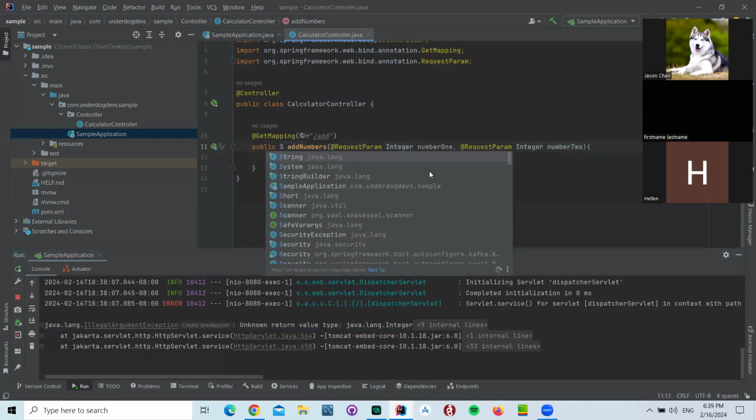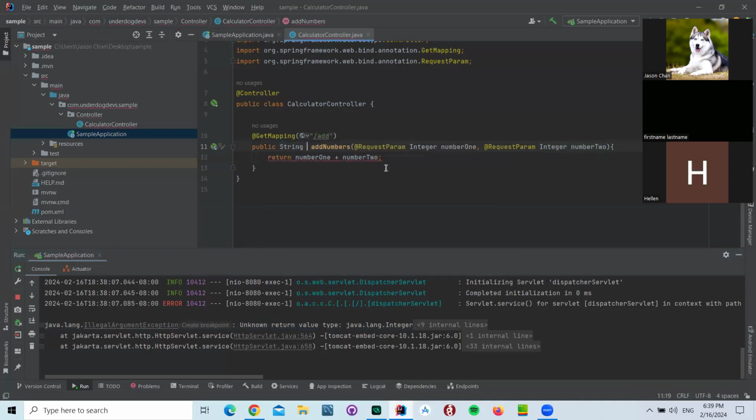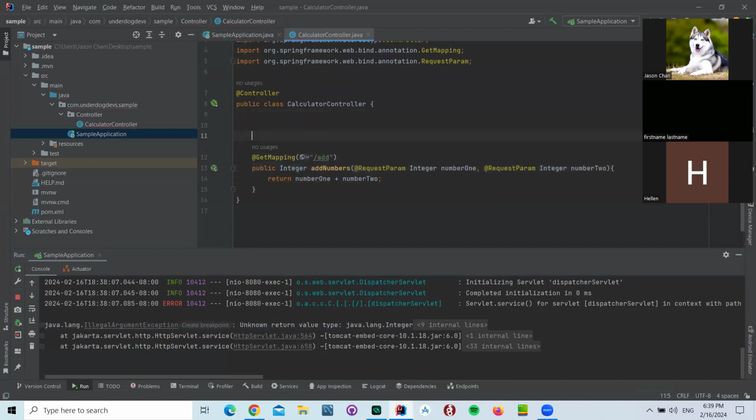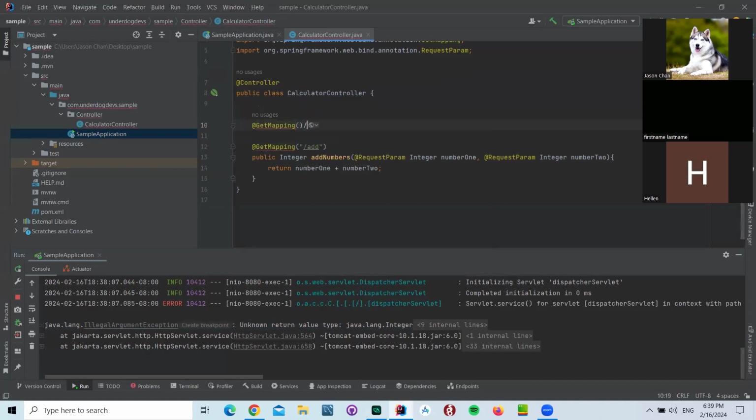Let's do something a little different here. See if we can return a string. So instead, I'm going to create one more endpoint here and let's see if it works. Let's create a hello world endpoint.